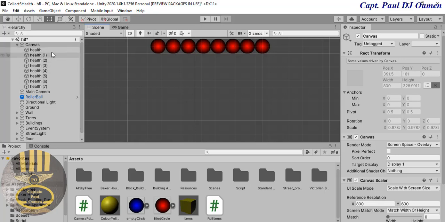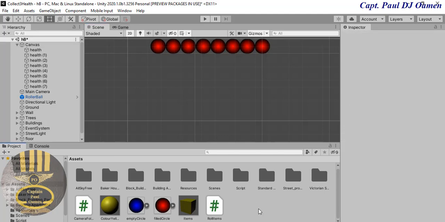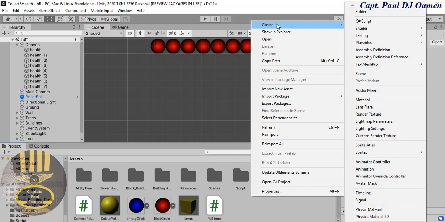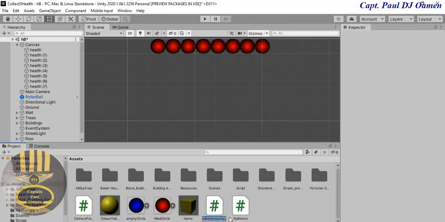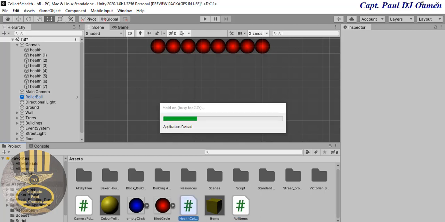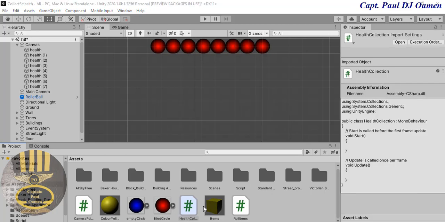So we now need to write some scripts. Let's go back in here. Let's right click and select create script, and this script I will just call health collection. There we go, that's the name, health collection. Make sure the health collection is selected and open it up. Right there, it's opened up.